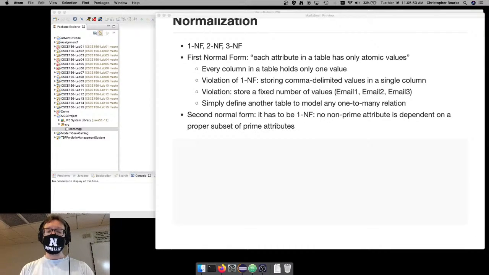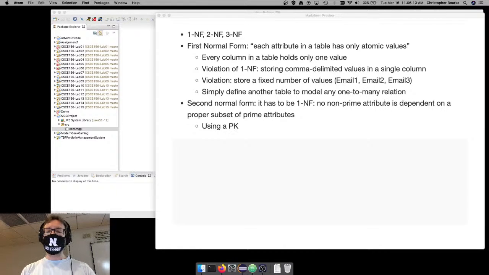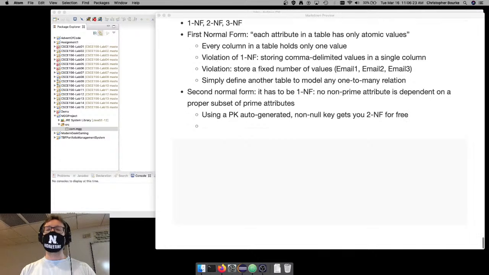Right? So the key here is that if you follow the design patterns that I was showing you, and you always have a primary key named after the table that's an integer, not null, auto-incremented, this gives you second normal form for free. Right? Using an auto-generated, non-null PK gets you second normal form for free. You will never be in violation of this if you follow that design approach.